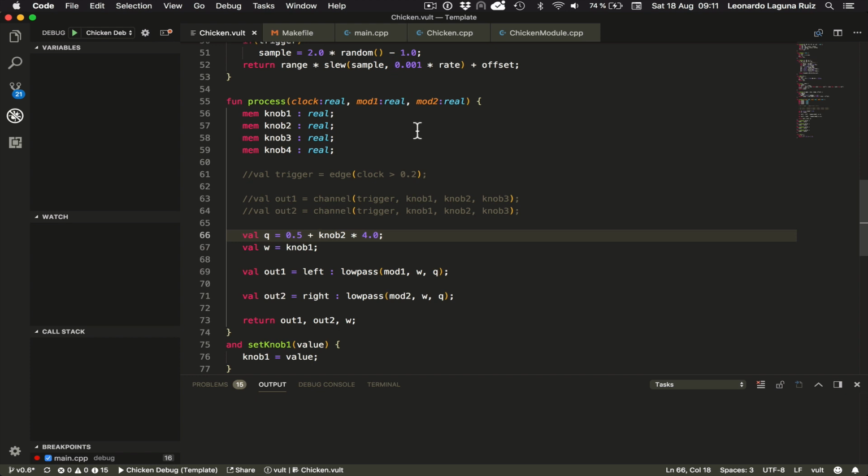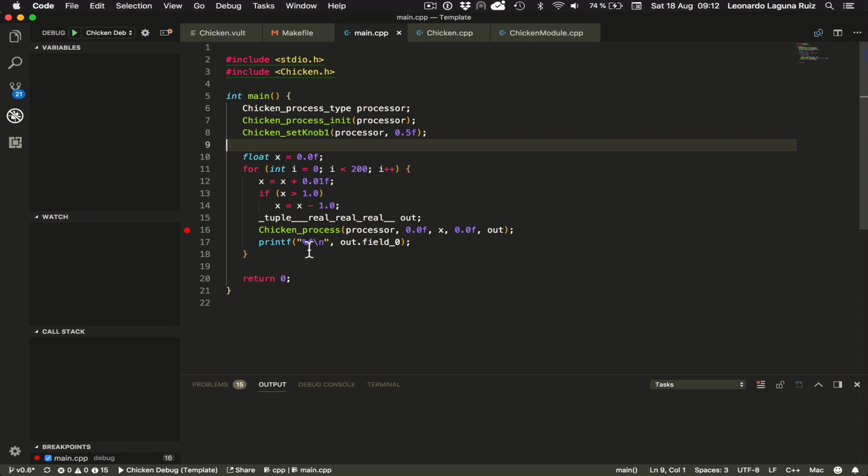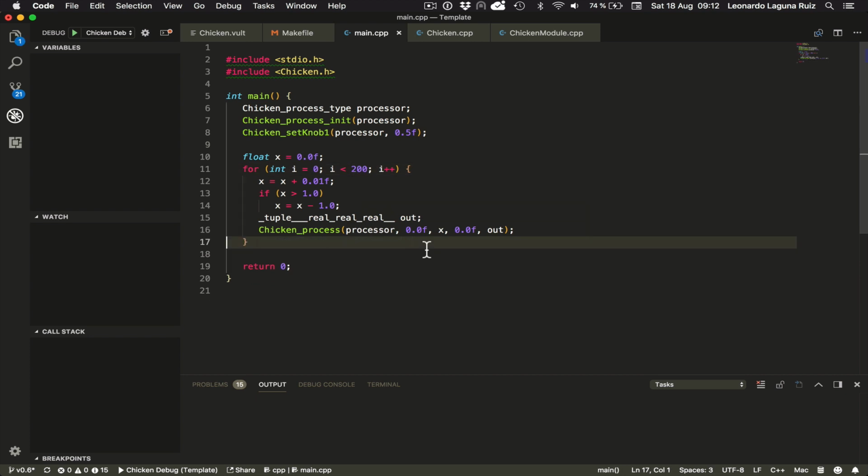And yeah, one more thing that we can do while we are here, I'm gonna remove the print. So this is gonna call the processor, and I'm gonna run this 200,000 times.